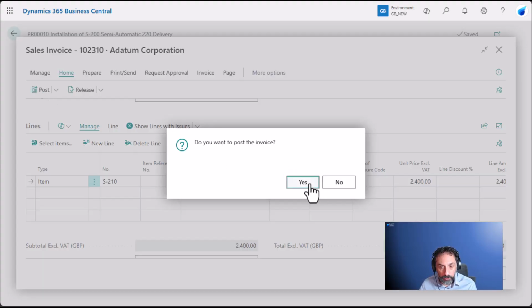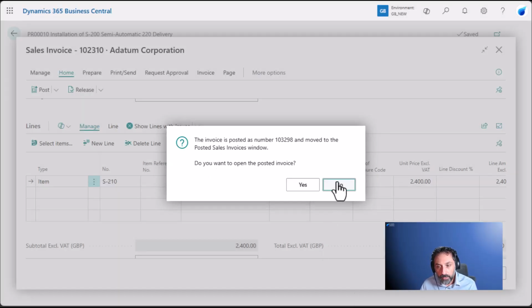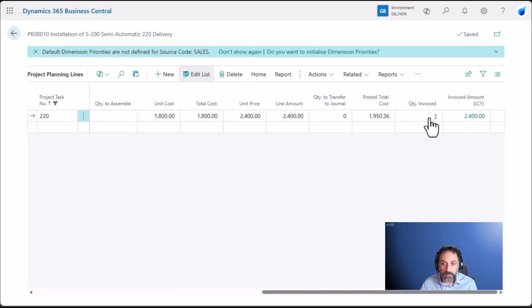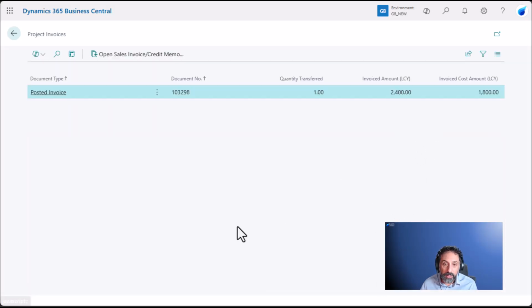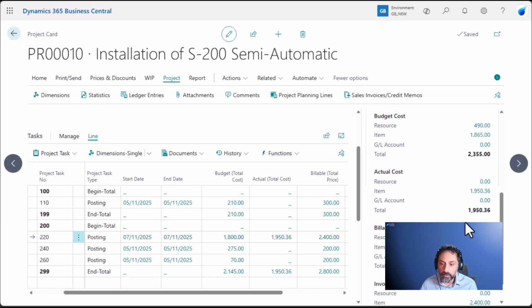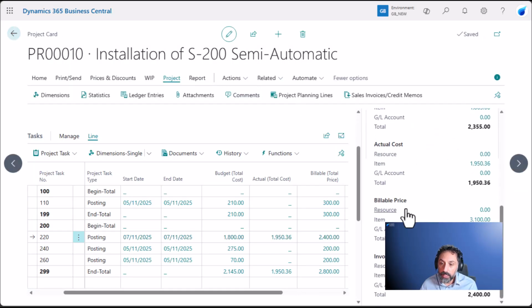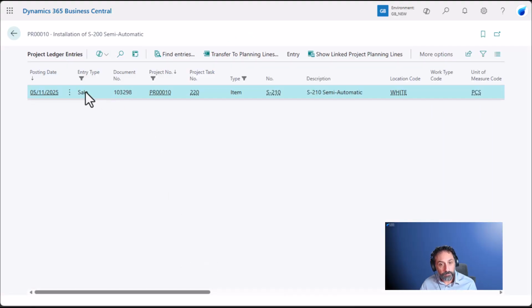So I'm going to post the invoice, and I could have used post and send to send this invoice to my client. I don't need to see it because now quantity invoiced shows 1. And I can also click here to actually see the posted invoice. And now we have essentially completed the cycle. You can see that actual cost of the item, 1,950, the item used, consumed. And here I also have invoiced item 2,400. It's another ledger entry linked to the same item. One is for the usage, therefore the costs. Another is for the sales, therefore it's for the revenue.